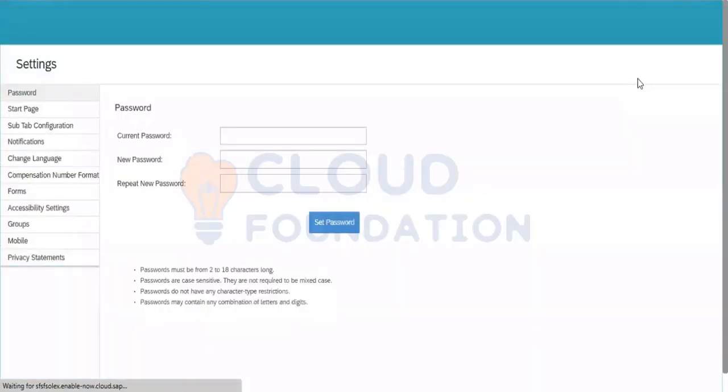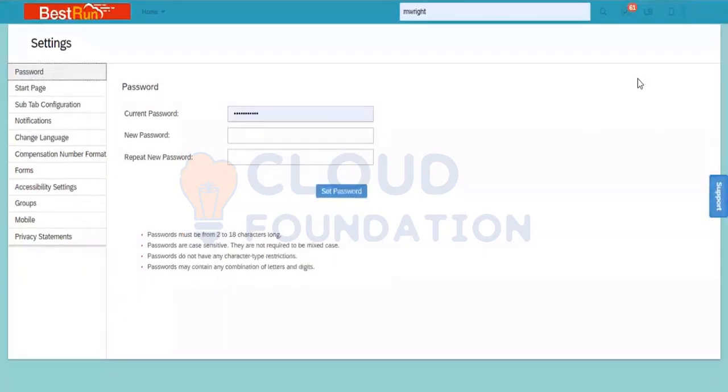Let's start with the settings in today's session. Once we go into the settings, this is the end user page, and all these tabs you are seeing on the left side are the end user tabs. Most importantly, there are certain tabs where the configuration is there in the background. We need to understand those configurations from a consultant point of view.